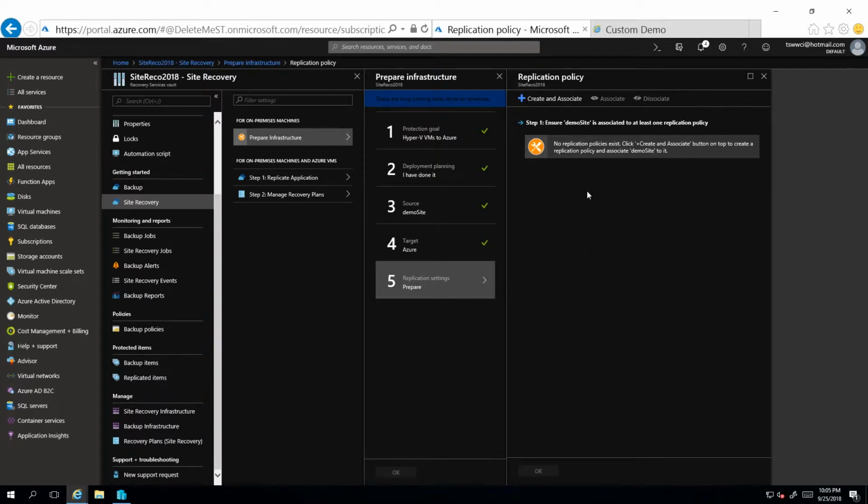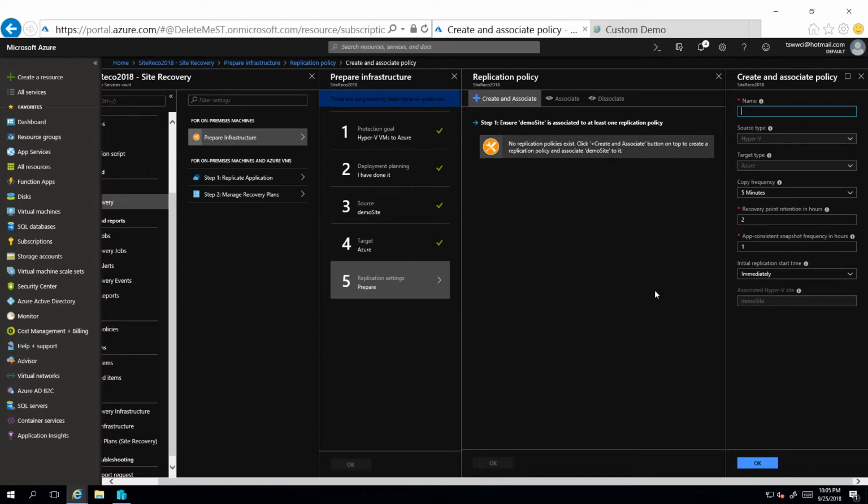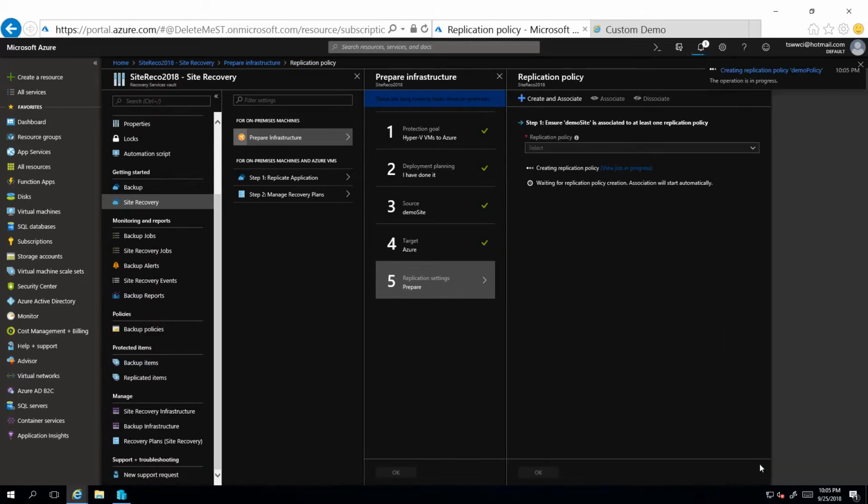So I have to create a replication policy, and I'm going to do that by going Create and Associate. We give this a name of, yes, you guessed it, demo policy. Please take better names. Now we can set the copy frequency. 5 minutes is fine for this. You can go down to 30 seconds, but I don't need that for the demo. Recovery point retention in hours, 2 hours. Initial replication is definitely immediate, and I hit OK.